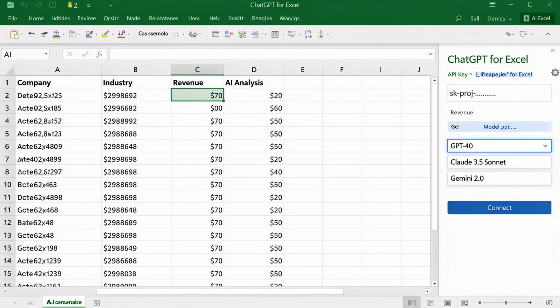Now, after installing your AI add-in, click its icon in the ribbon to open the side panel on the right of your spreadsheet. You will be asked to enter an API key. For ChatGPT, this looks like sk-proj-, and you will get this from platform.openai.com. And for Claude AI, you can get your key from console.anthropic.com. For Gemini, you can use Google AI Studio.